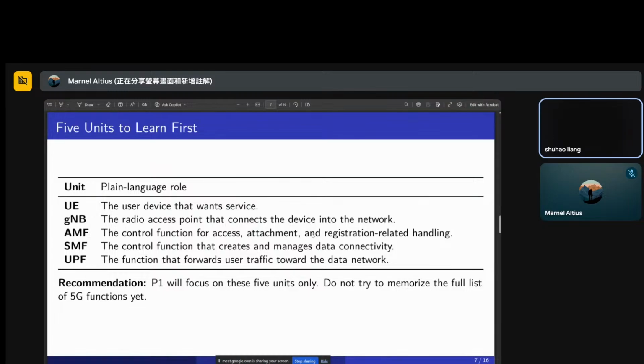So the UE is the user device, right? End device, basically. So that's the device you actually have, like your cell phone, your computer, whatever holds the application. Then you have your gNB, which is basically your transceiver that's pointing to the network. And the remaining three are various network functions that you will be involved with later.